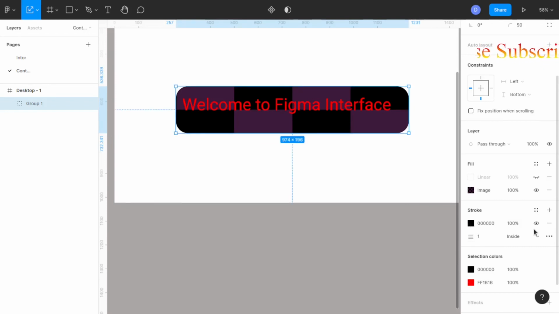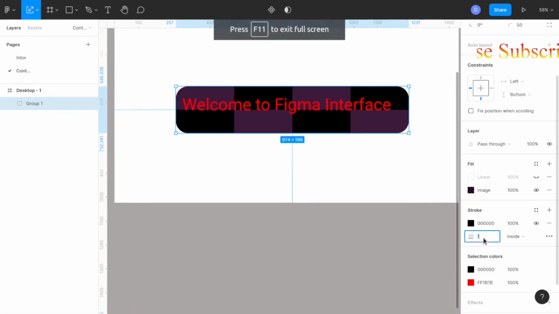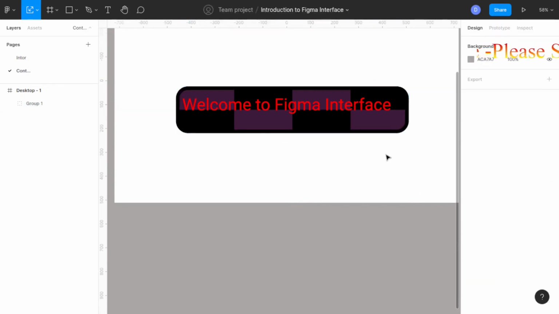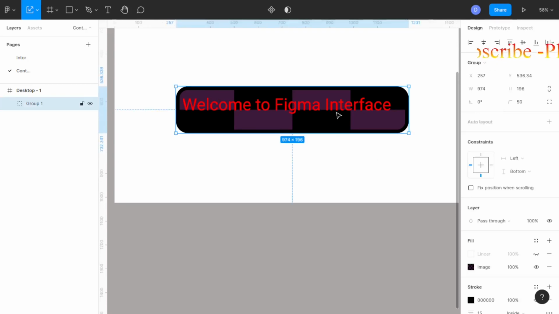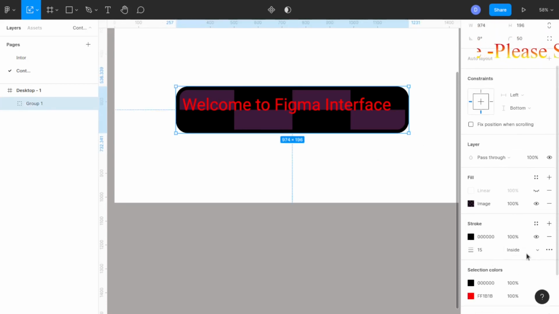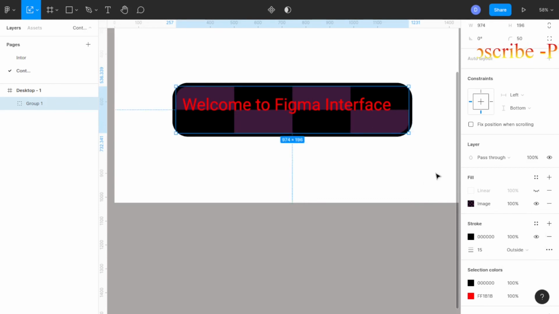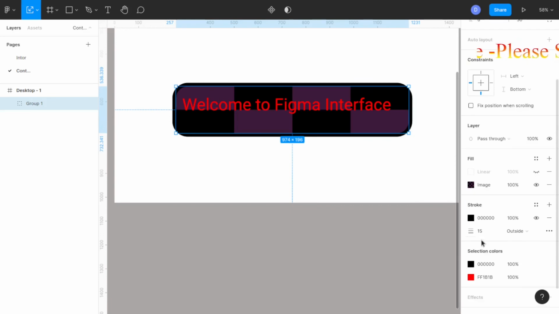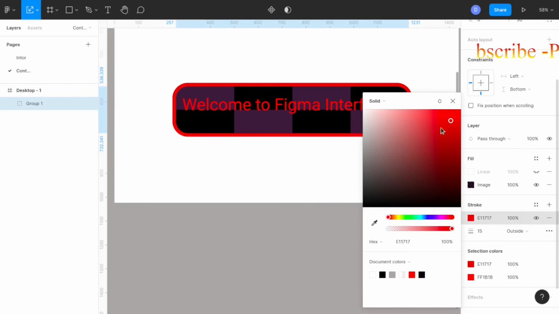Down here you can decide to have a stroke, say a stroke at the borders, say a stroke of 15. If you do, you can see at the edges there's a border that comes out, and then you can have it outside so that the border comes outside. It increases the size of the shape. You can decide to change the color of the border so that the stroke looks something nice, something cool.